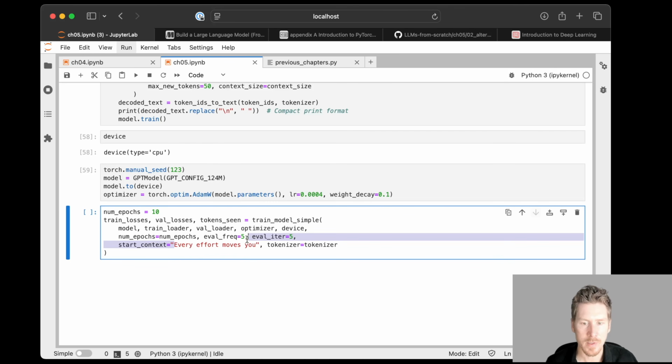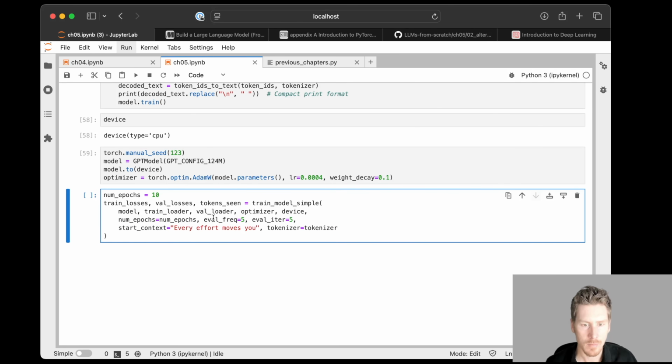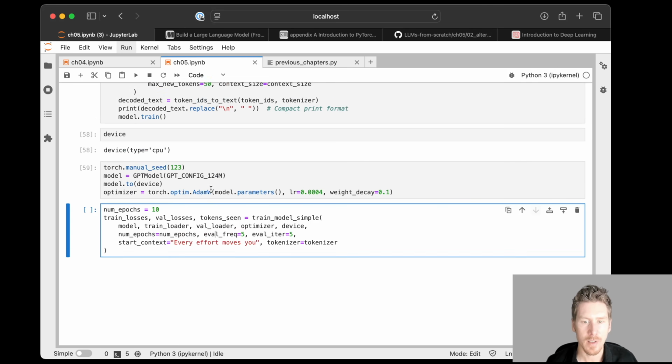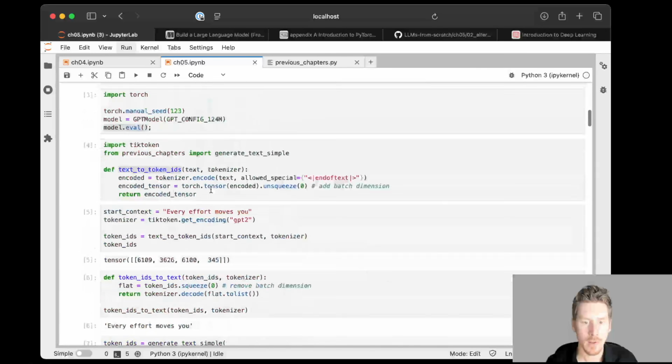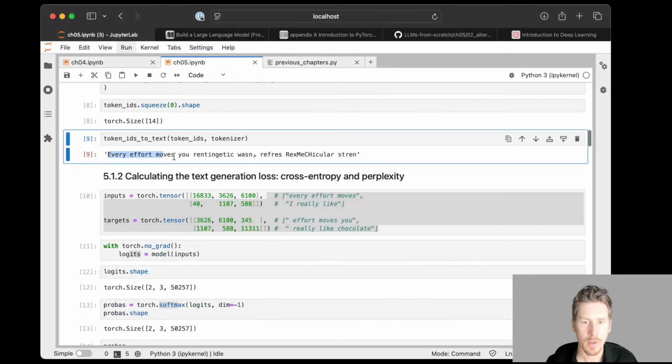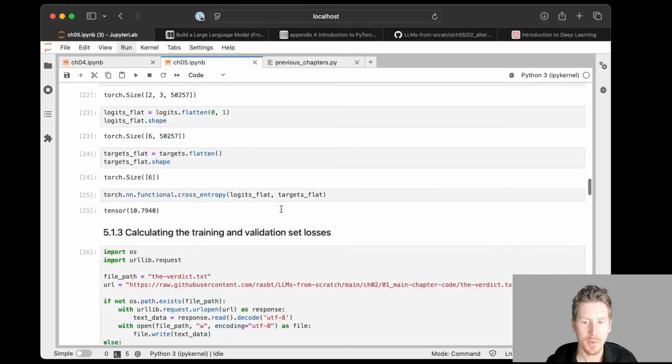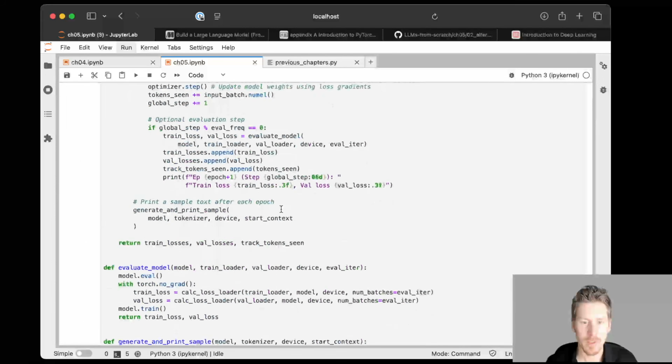And then we will have a start context, the familiar "every effort moves you", and see if the model can create more comprehensive text compared to what we had before. I think before it was just generating gibberish, and now we will hopefully see that the model generates better results.